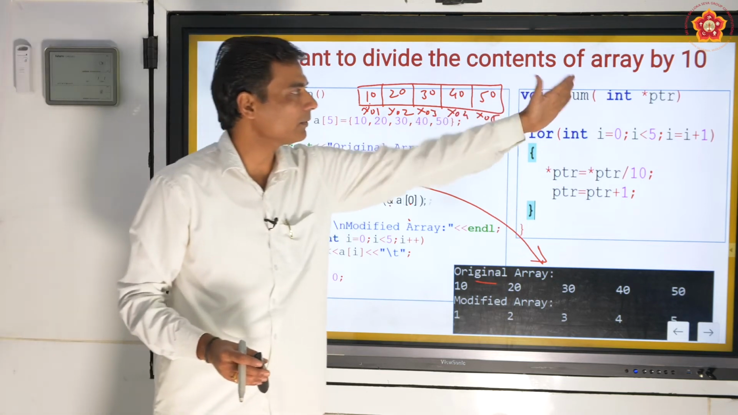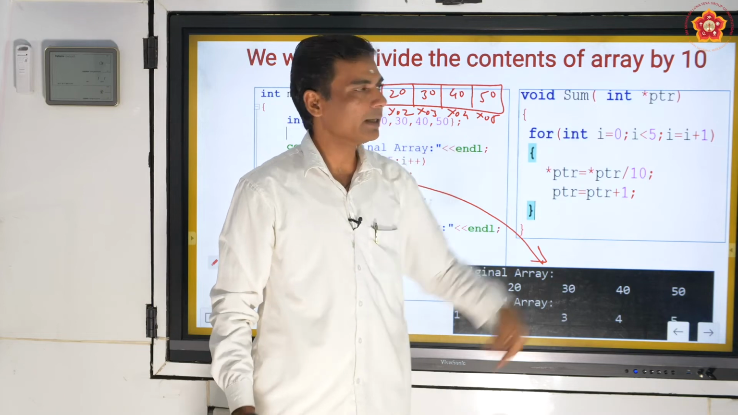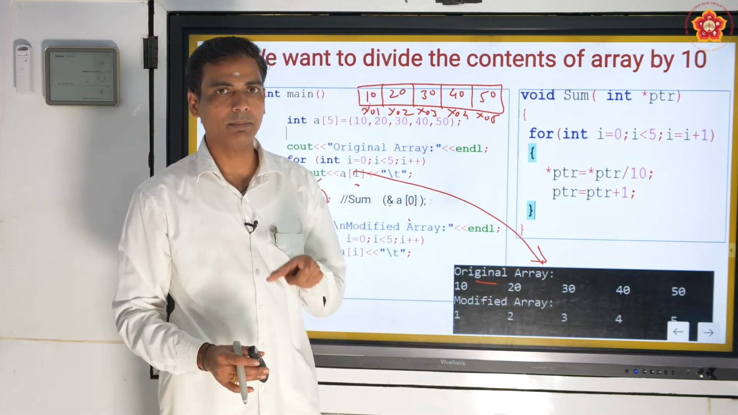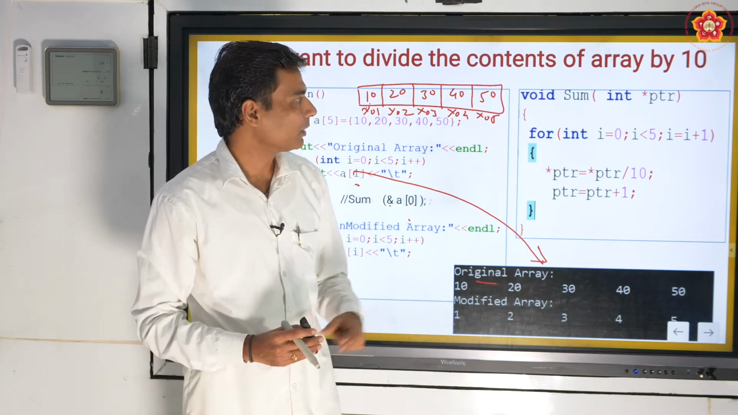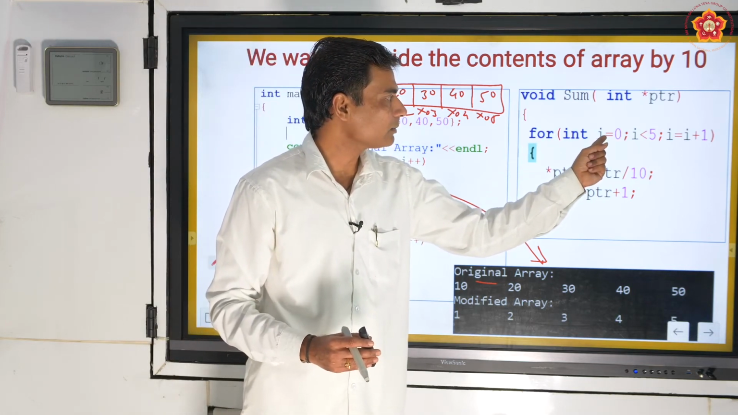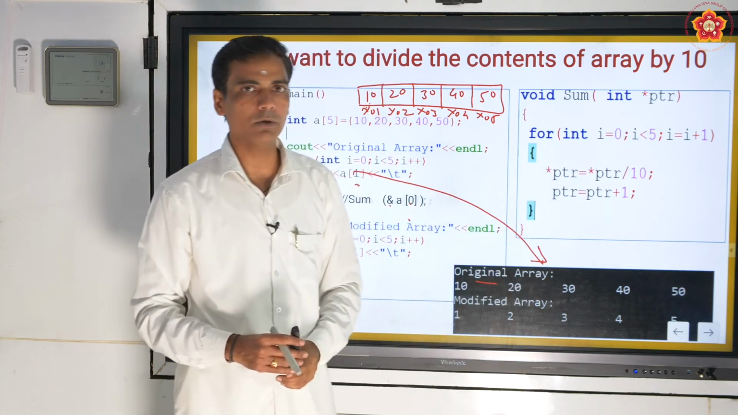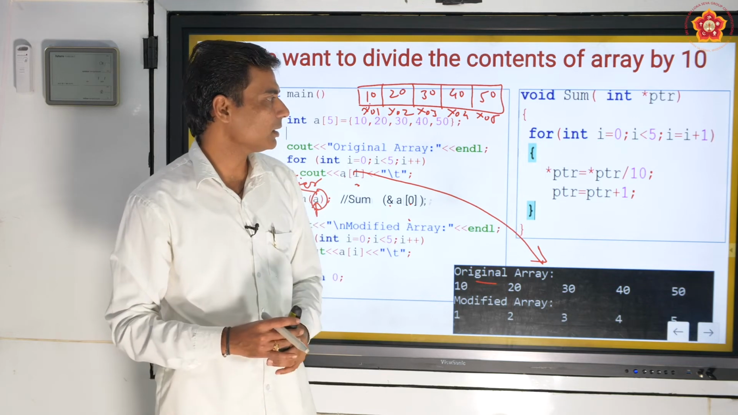So come to the sum function. Here, to receive the address, we have declared the pointer variable as a formal parameter. Now by using the for loop, what are we doing? The for loop is executing from 0 to 4. I less than 5 means it will execute from 0 to 4. So 5 cycles it will make.